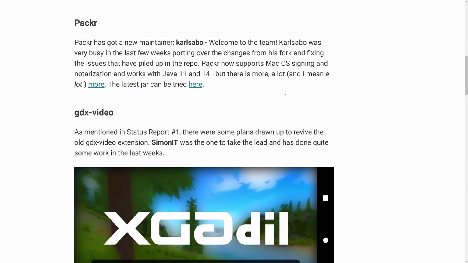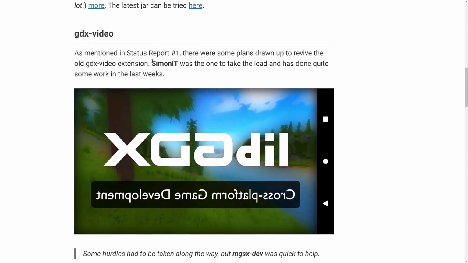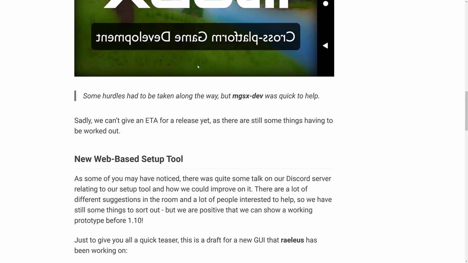Packer has a new maintainer. Packer is a way for pushing all your assets into a single file. The jar is available there to be tried. And as we go back to status report 1, GDX video extension is kind of being developed again. There's no ETA on that release as of yet.